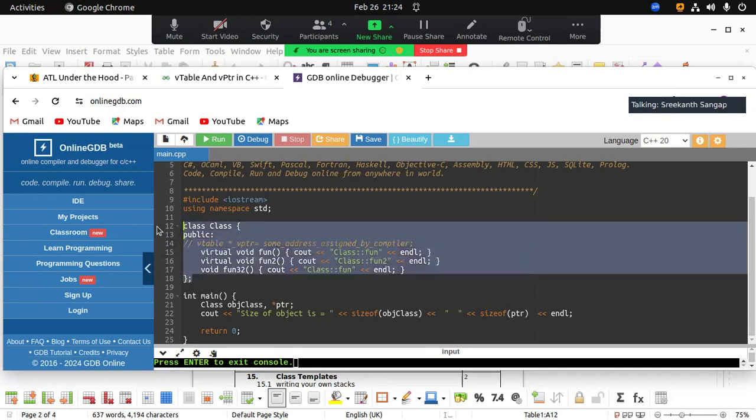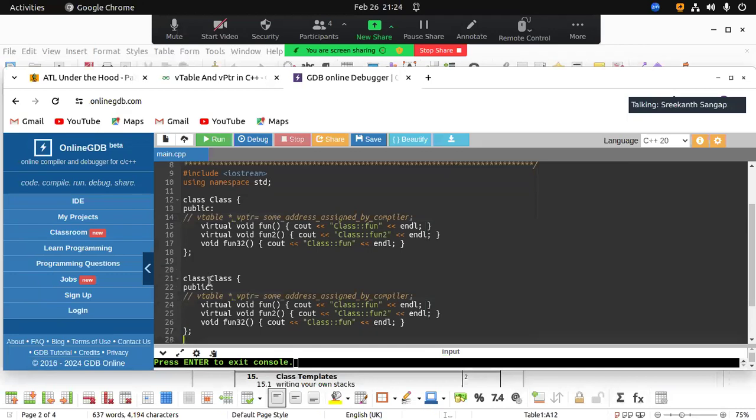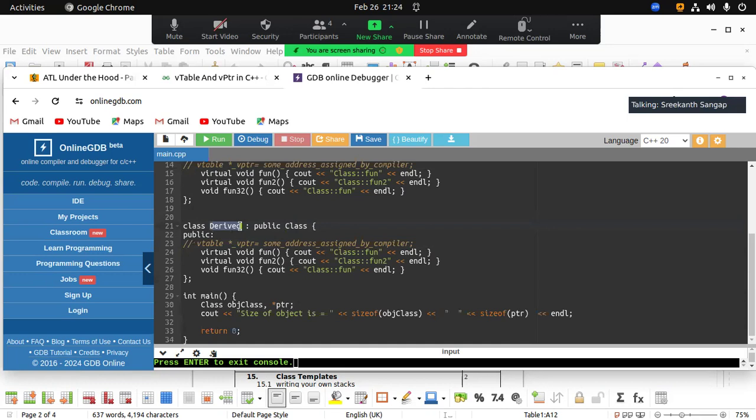Now we can derive one more class. Let's see what happens. Now I derived a class, which is derived from a base class. In this, I'll comment out everything. So this is going to be a plain derived class. Now let's see what.